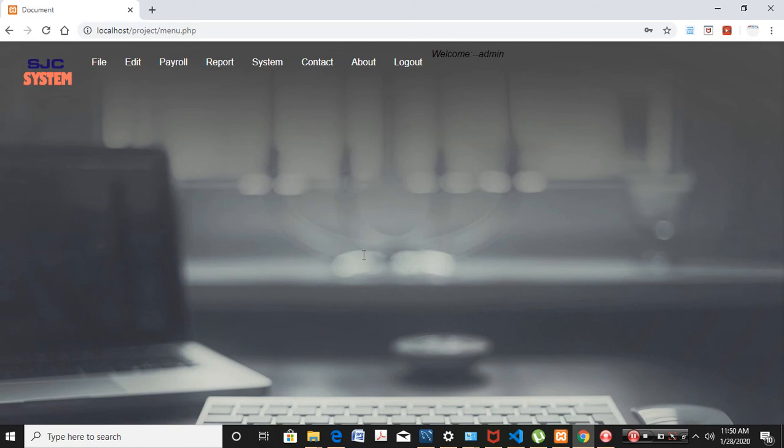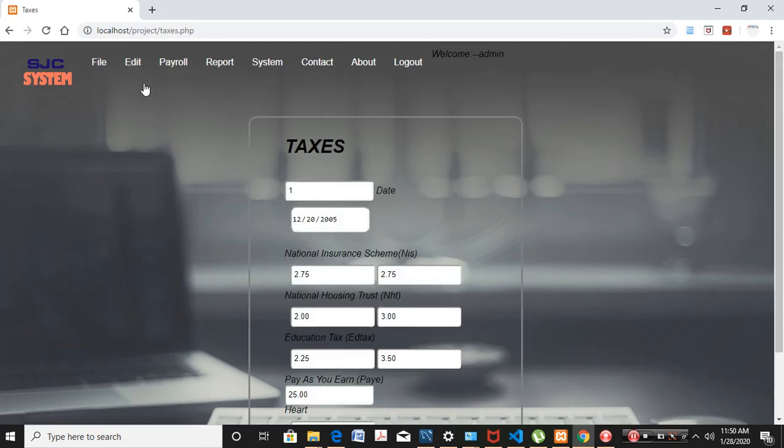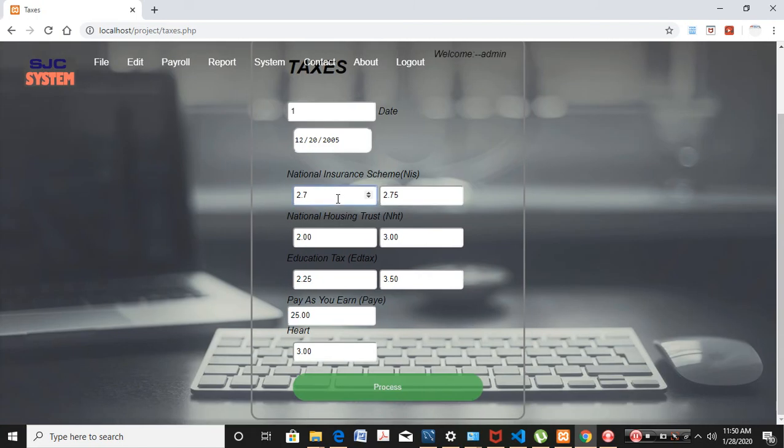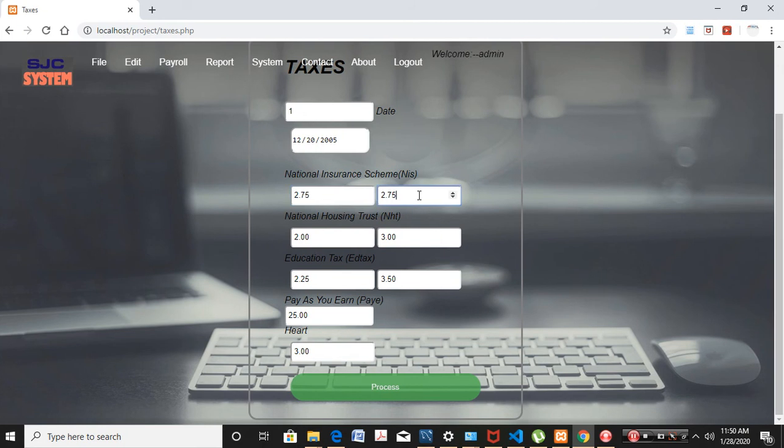With the Jamaican payroll, there are taxes that the employee has to pay, but the employer also contributes. And let me pull it up for you. We have taxes, we have national insurance, 2.75% for the employee, 2.75% for the employer. If you should delete that information that is there, then you would see employer NIS come up.